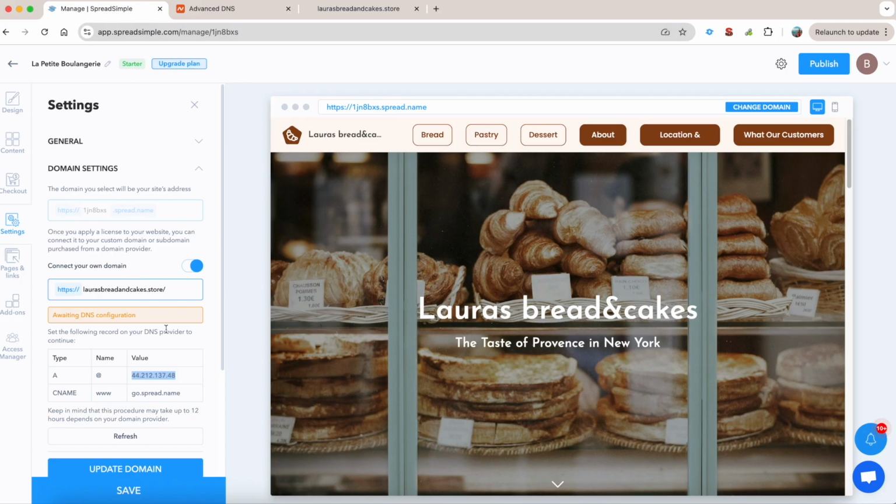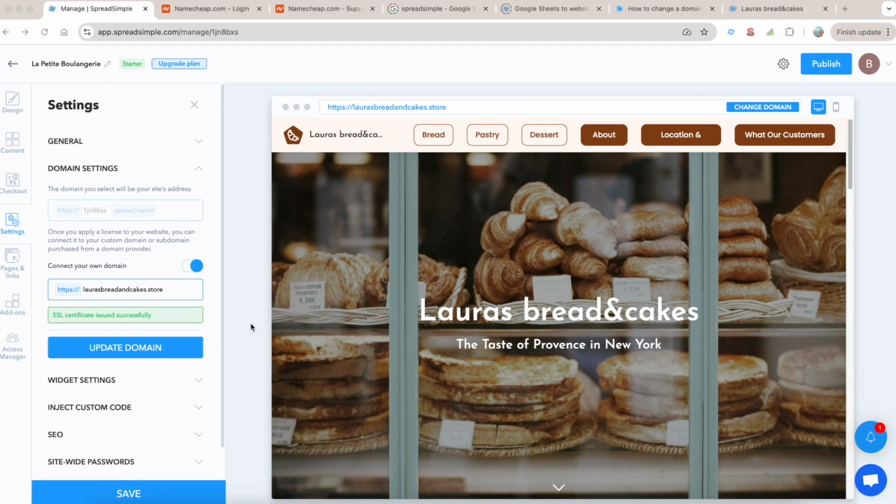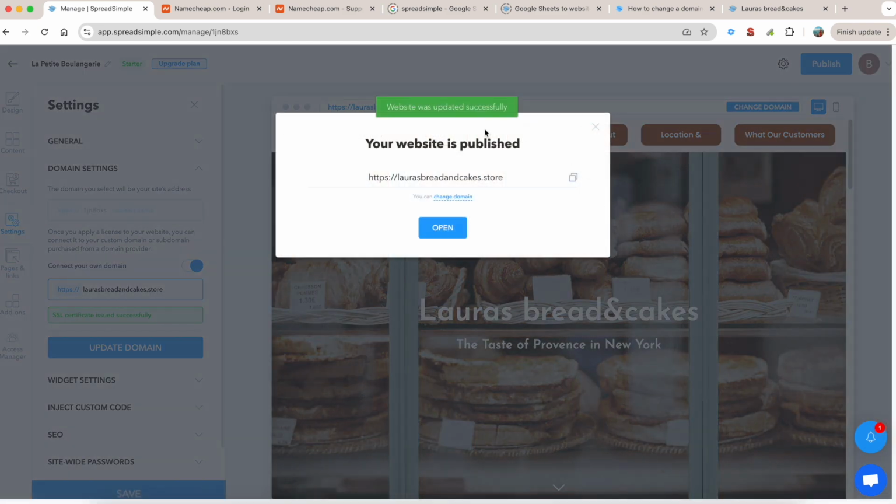DNS records can take some time to update, and sometimes it takes up to 12 hours depending on your registrar. So give it a bit of time. Then refresh SpreadSimple's domain settings to check if it's updated. Once everything is set, we can publish our website and access it with our custom domain.